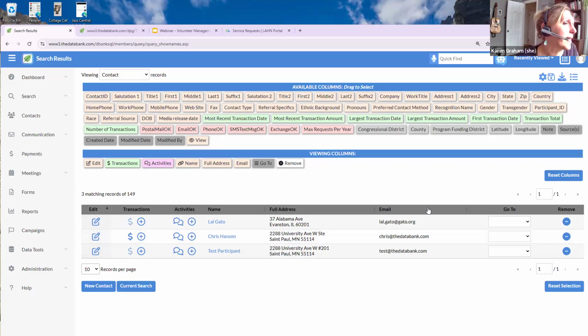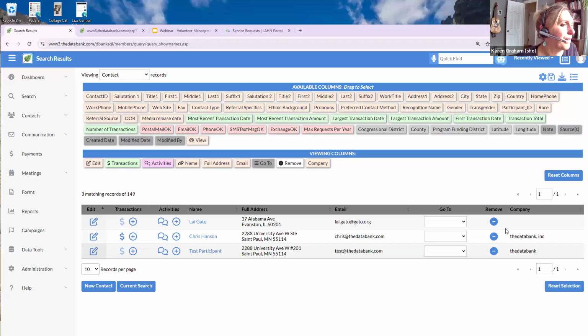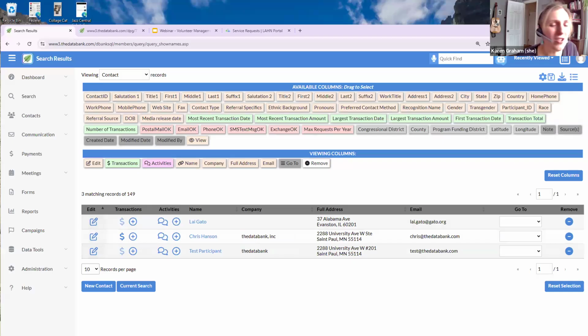Or maybe I want to see the company in there, so I can drag this one down and then it has the company. And if I want to move it to a different spot over next to the name, then I can just drag it over and it shuffles the order, right? So this is kind of a fun way you can pick from anything that's in this top section and plop it in there. I like this actually for fundraising sometimes.